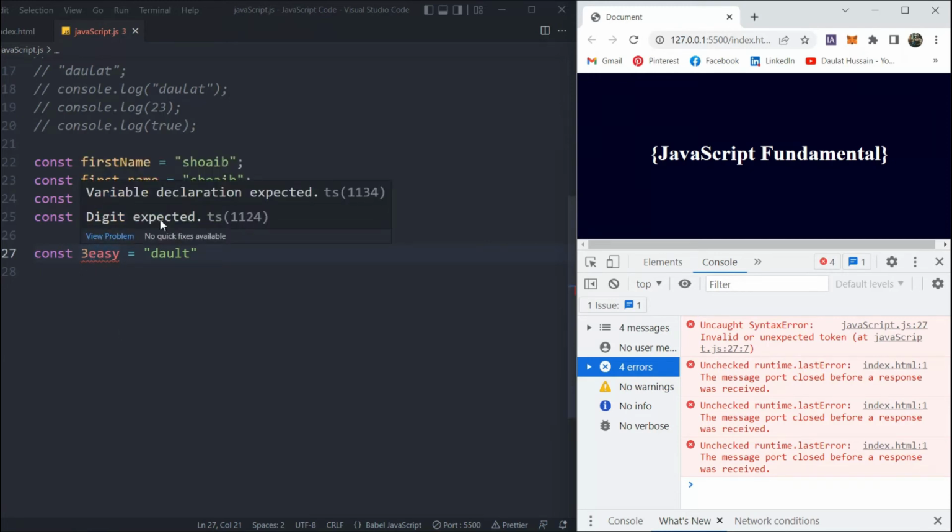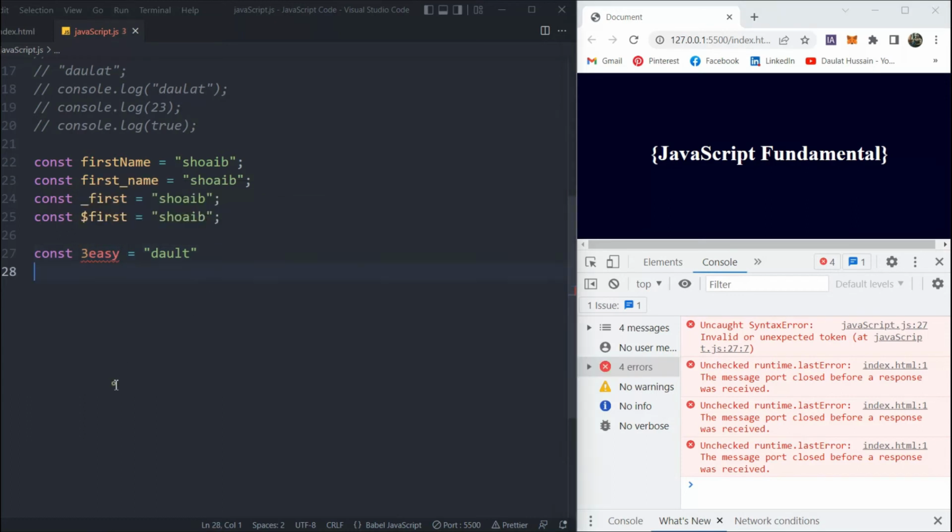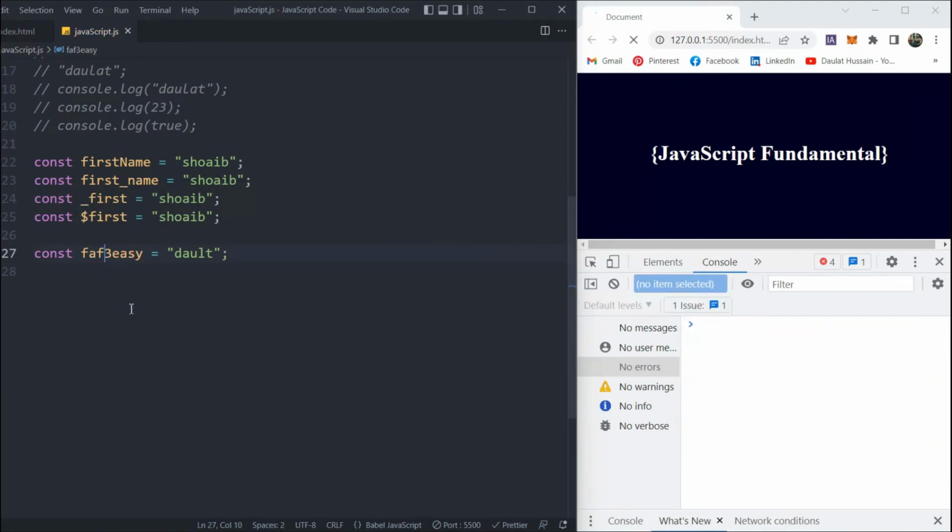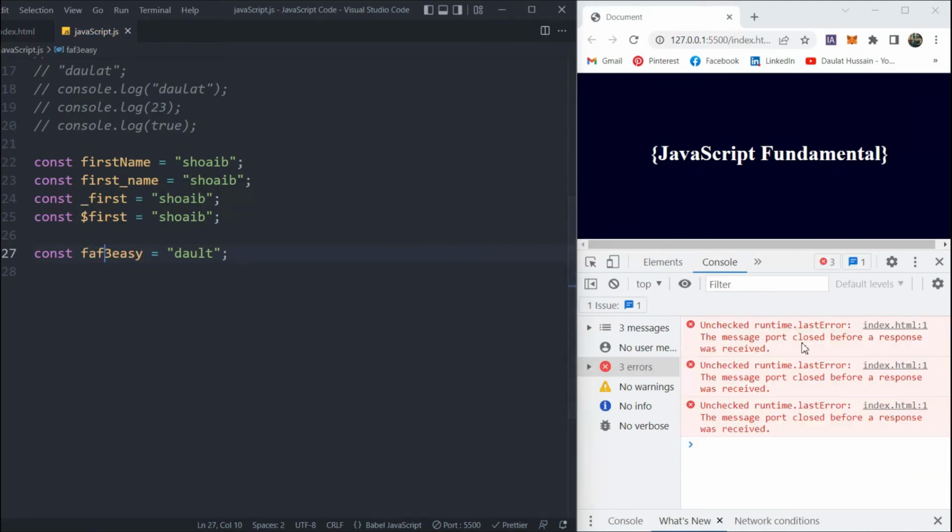You can see the unexpected token, okay? So you can't start your variable's name with a number, but you can add something in front of it and it becomes totally valid. Right now you can see the error is gone, so it's valid. So you can use numbers in between in the variable name, but you can't start with one as the first character.